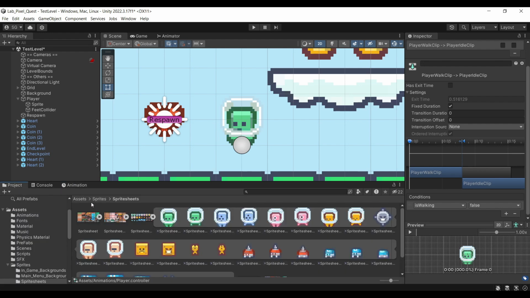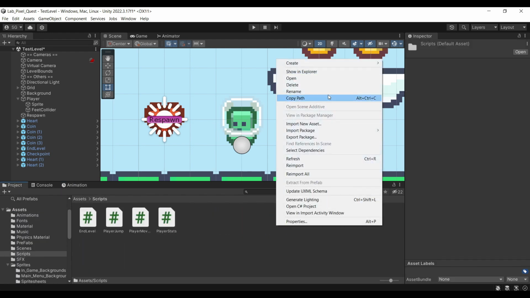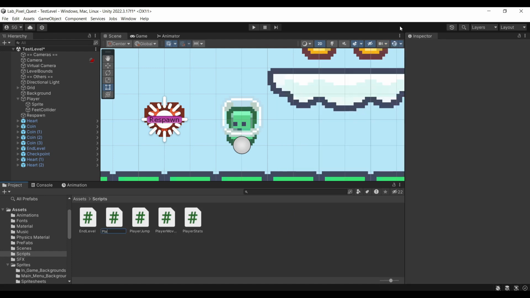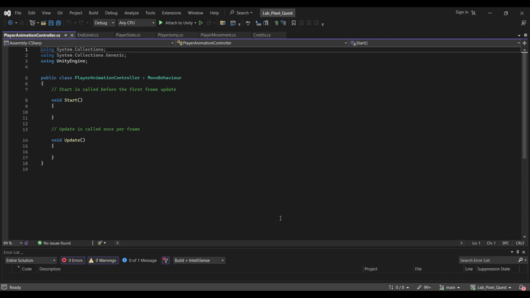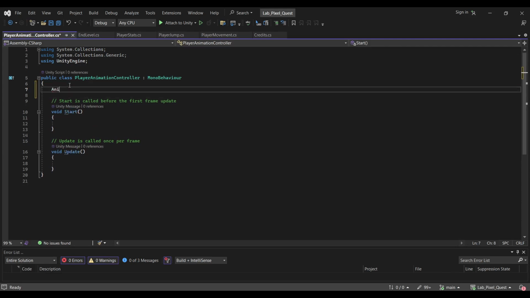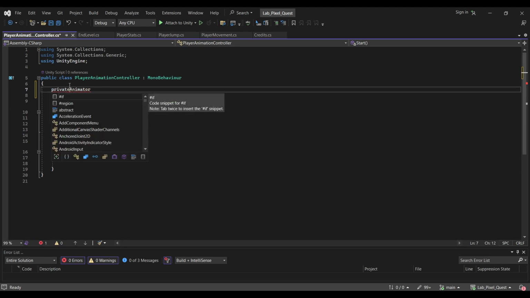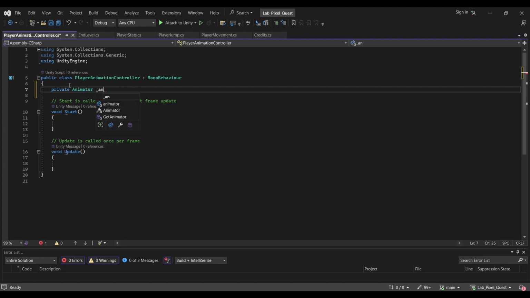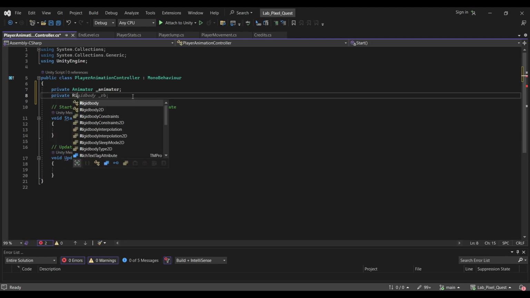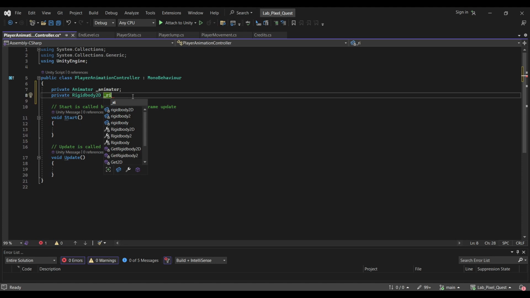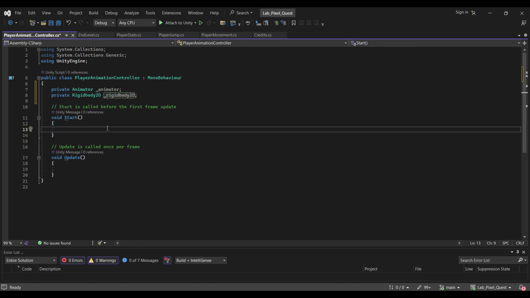So let's go back to our projects. Let's go to our scripts folder, and let's create one more script. We're going to call it PlayerAnimationController. Let's open it up. In here we're going to get one object. It's going to be called the animator. We're going to make this private. Animator. And we're also going to get the rigid body. We're going to connect the components like we've been doing before.